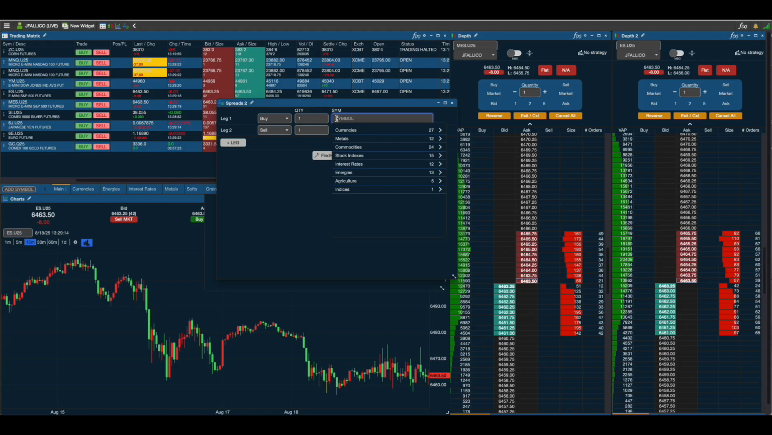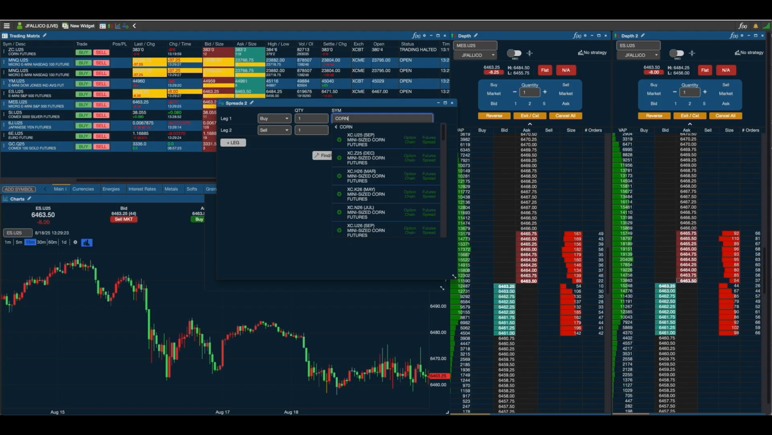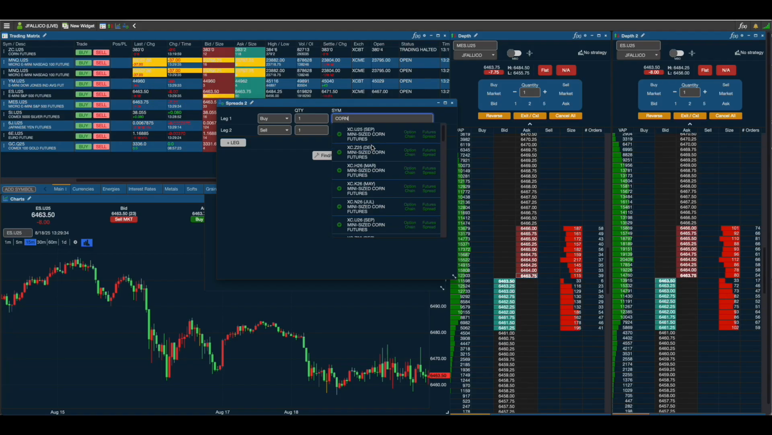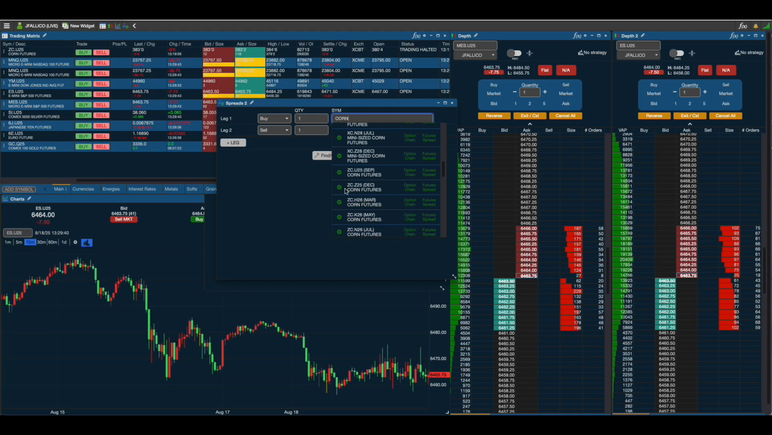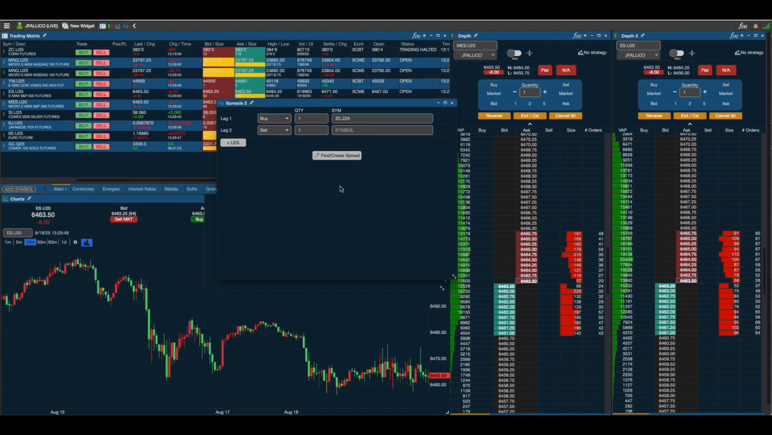So we're going to use corn, so I'll just type in corn. And as you can see, it populates with only corn related futures contracts. Starting at the top of the list, this is mini size corn contracts, which I would like to work with the full size, so I'll scroll down. And I want to do December for the buy side. So I'll click on this green circle here with the plus sign. That's the add symbol. And it will add it in for the buy side.